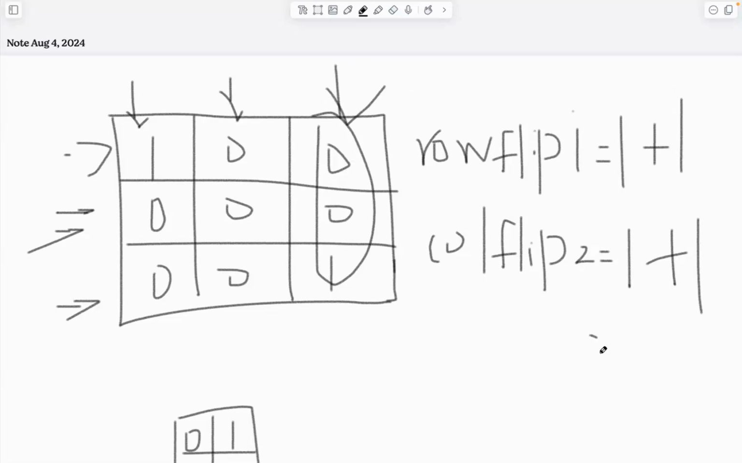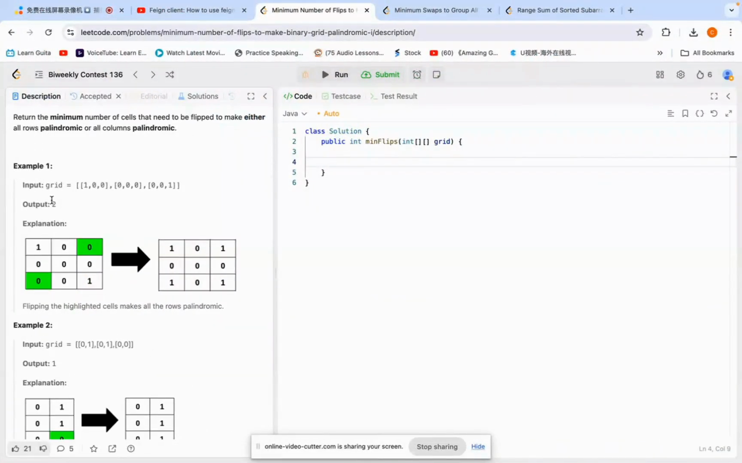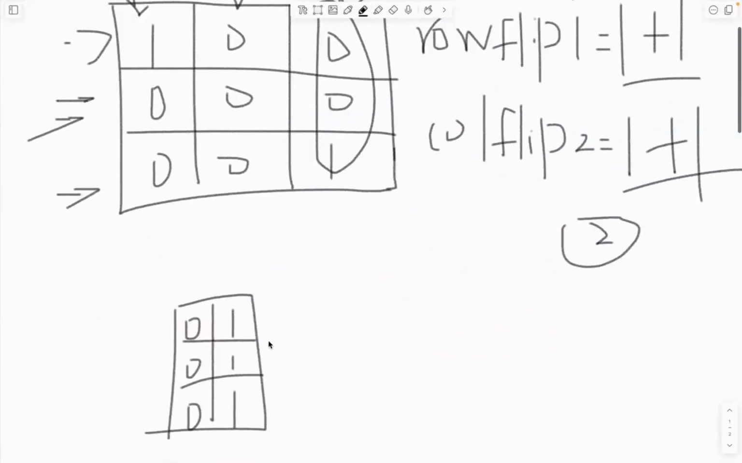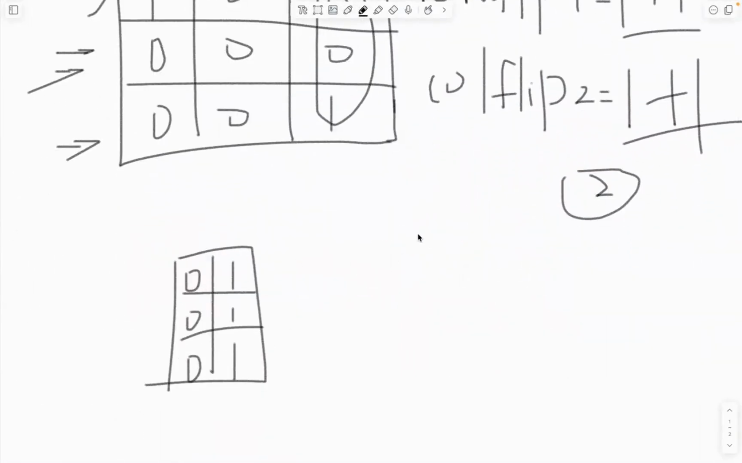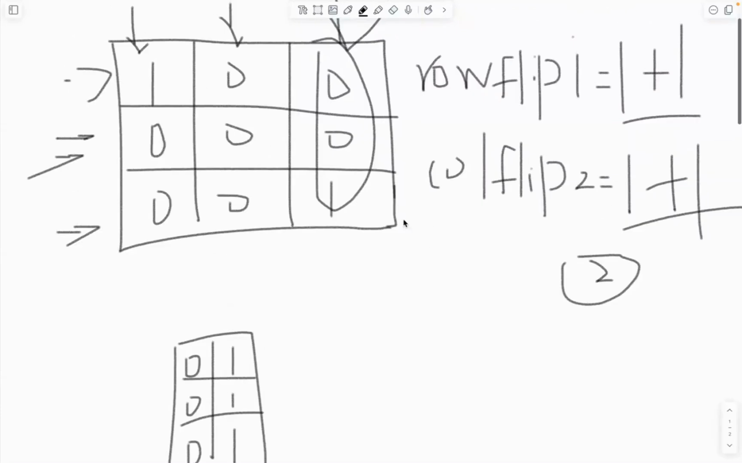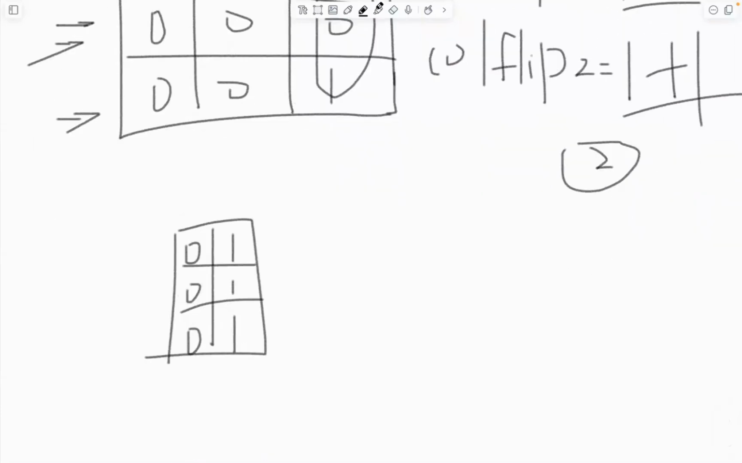Now we need to compare which one is smaller. We know here both are 2, so we just return 2. That's why the answer here is 2. Now we do the same thing here, and we also had 2 flips. So the first time, we check how many flips we need to make on the rows.